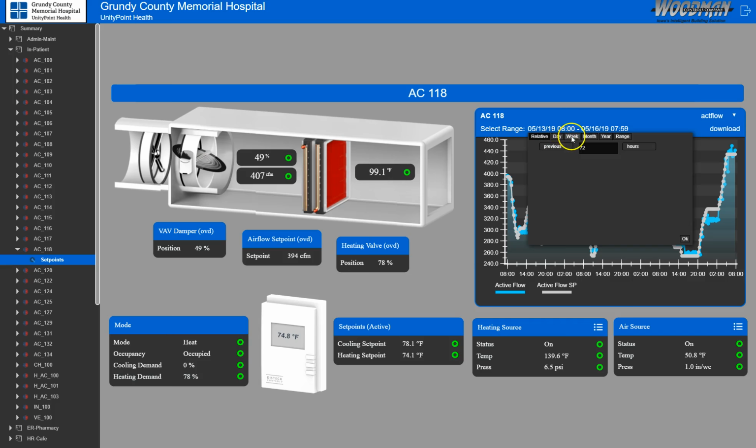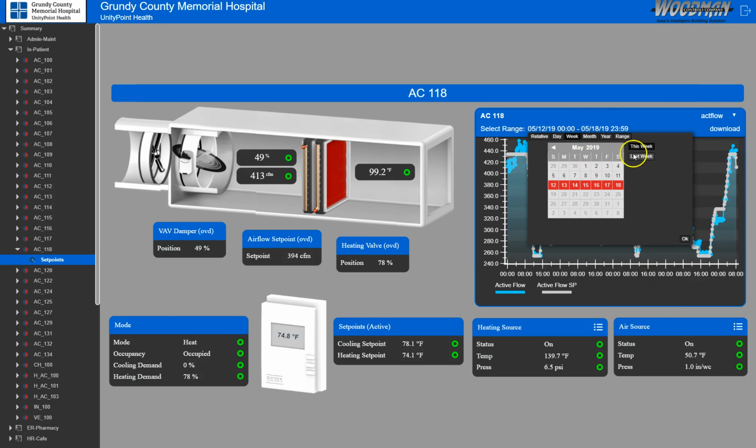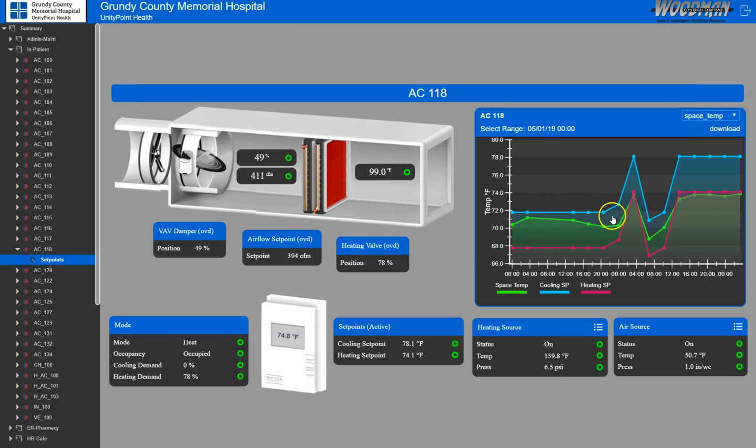And if I want to go to this week, I can just say this week, and it'll update and give me all of this week. If I want to say this month, I can go to month and say this month, and it'll keep summarizing as you go. So that's kind of how that's set up.